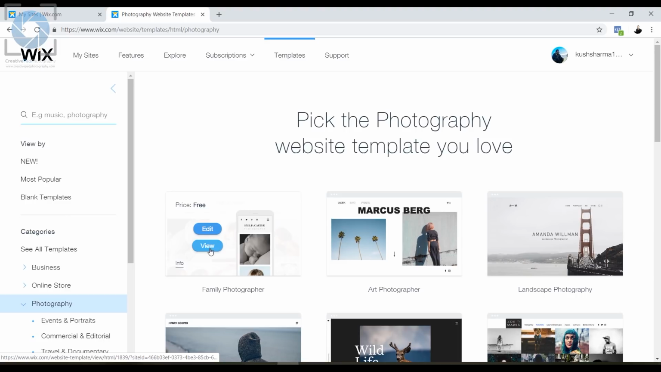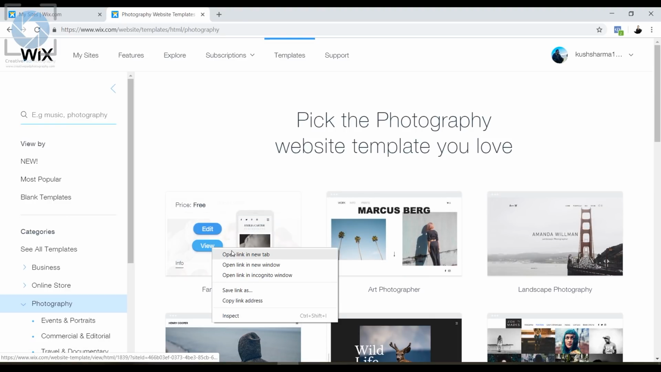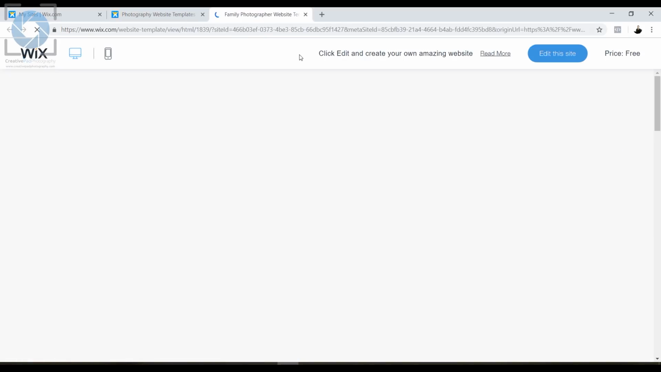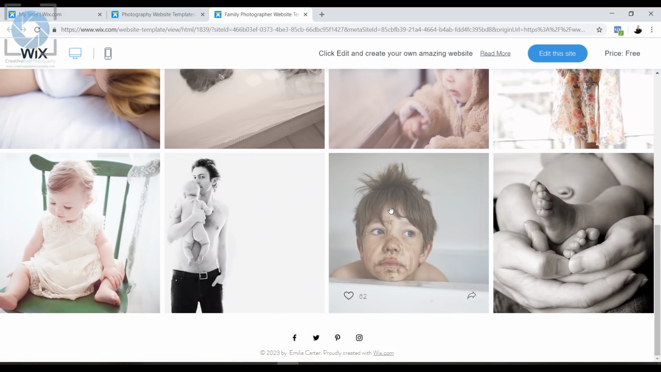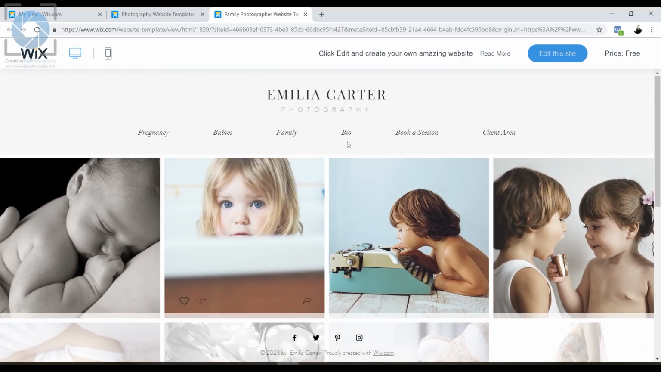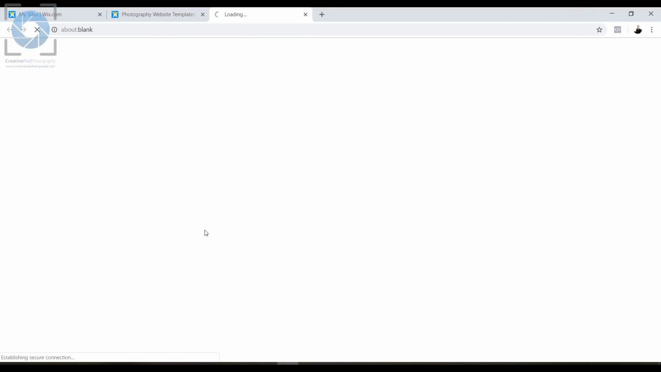By the way, if you're just previewing all these, you can click on this view button and keep opening them in a new window. You'll get an idea of how these themes would look if you were to create them. You can see that's what you will be getting. This looks fine, so I'm just going to close this and click on edit to start your work.